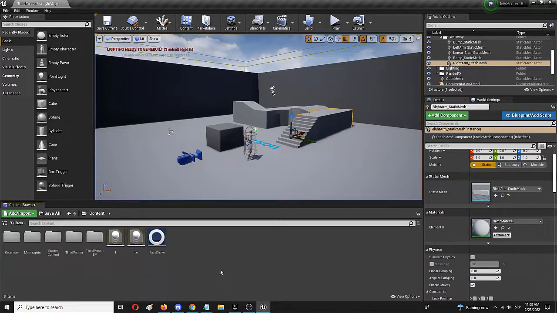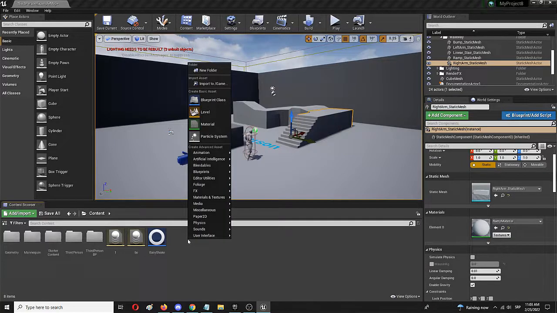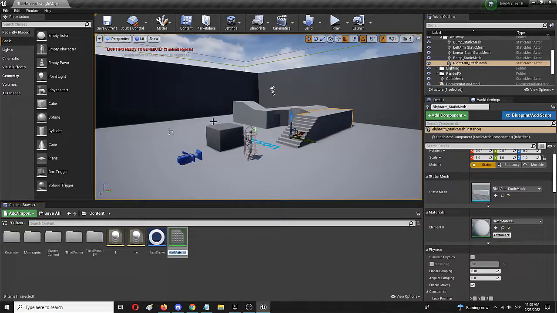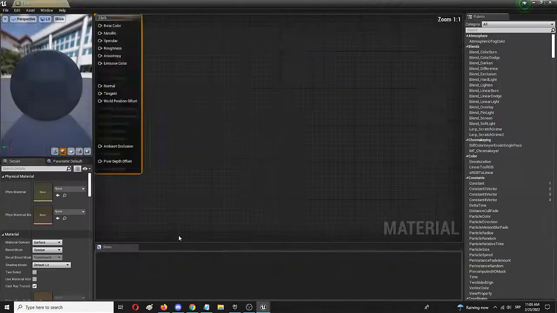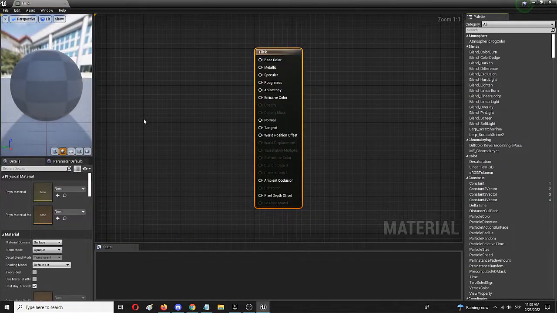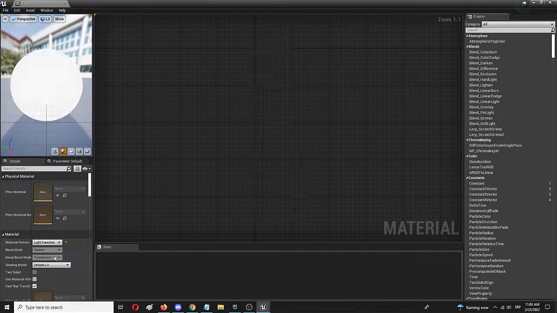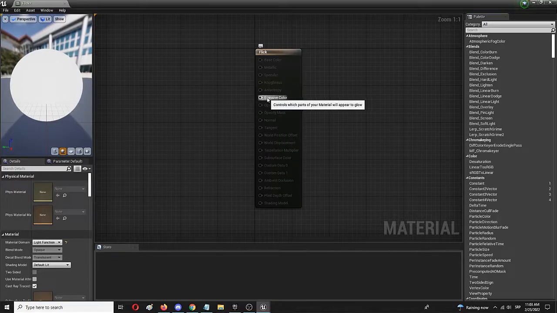So the first thing you'll need to do is, of course, create the new material instance. Just right click and go for material. I'm going to call it Flicker. And from here on, I'm going to open it up by double clicking on it. And you'll get your basic material editing view or viewport. Now we want to change that not for the material domain of surface, but we're going to change that to light function. And as you can see, you have your emissive color as the only active node.